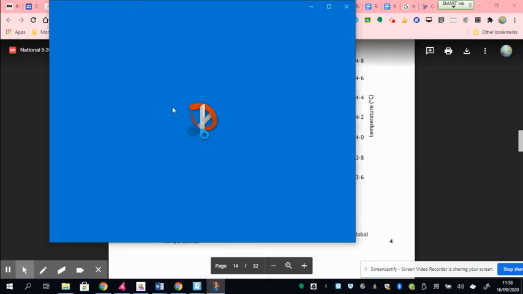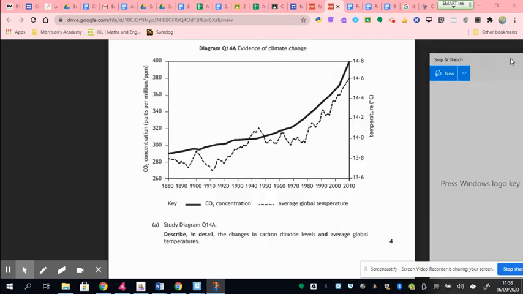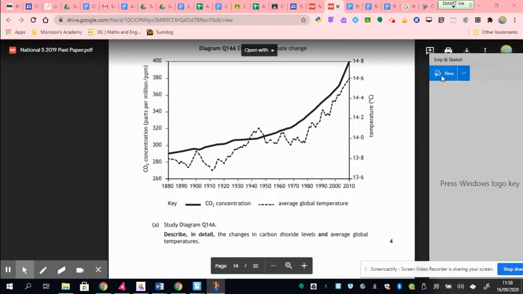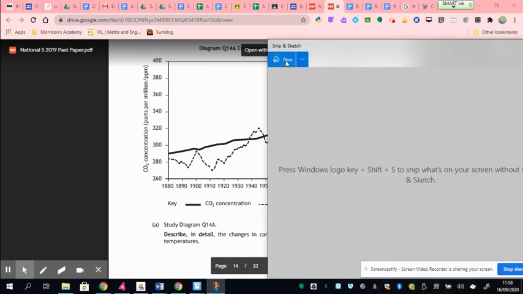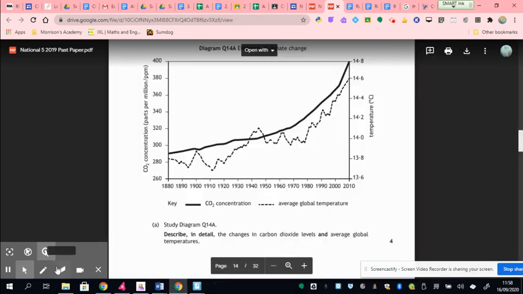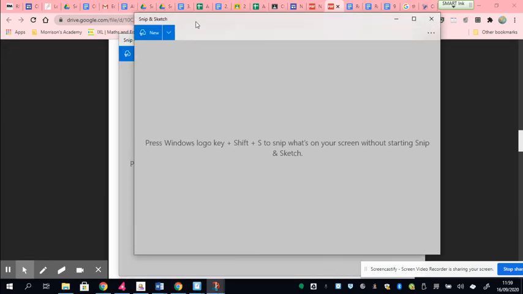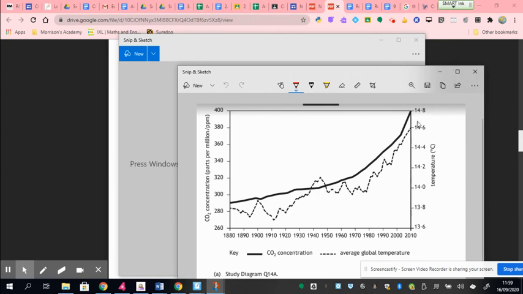And it brings up a little snip tool. Now, depending if you're on an Apple, they'll have their own version of this. You can screenshot it and bring it in that way. So I'm going to create a new snip. Let me just try that again. Okay, so I've now managed to snip it. And there it is. And I'm copying it.